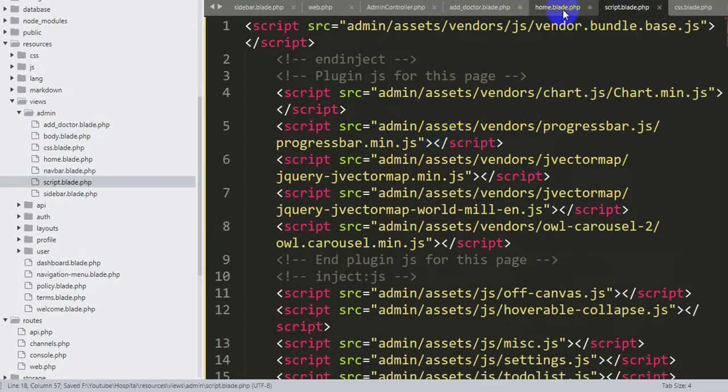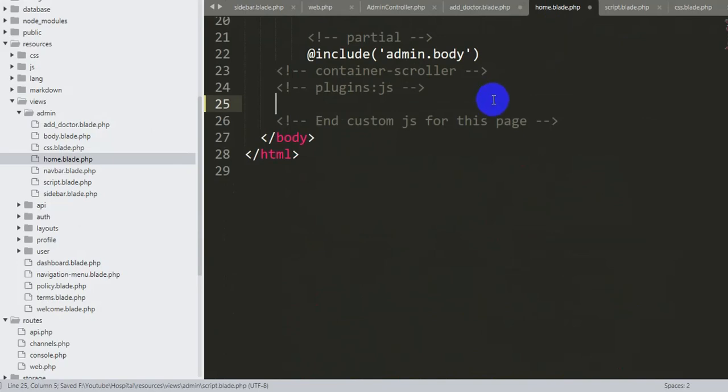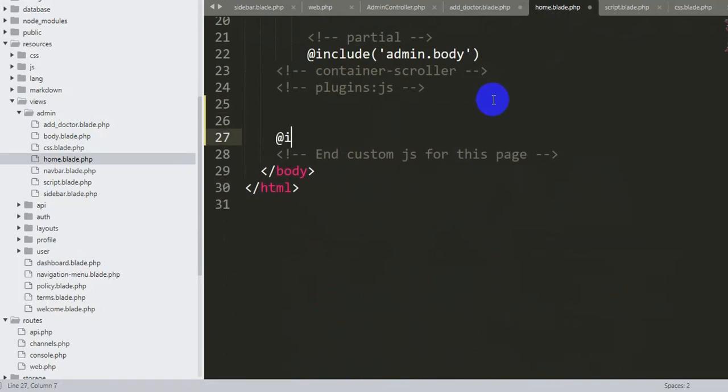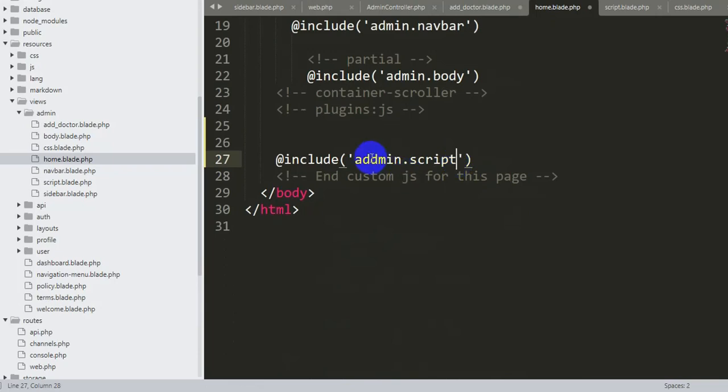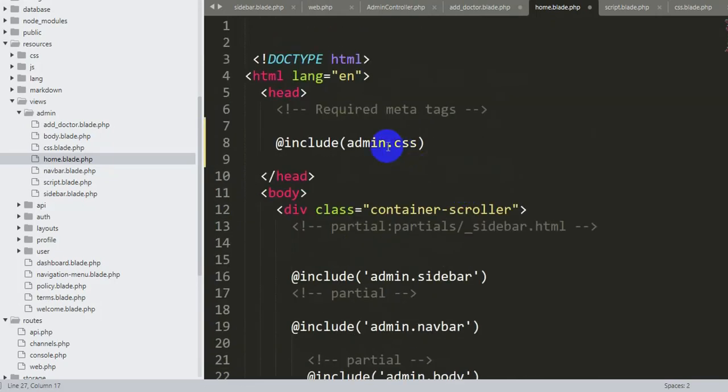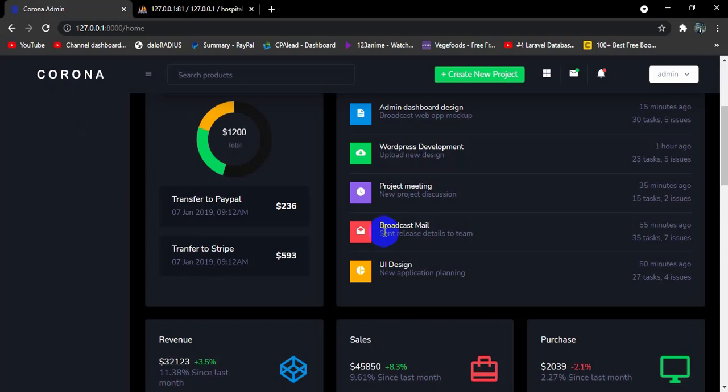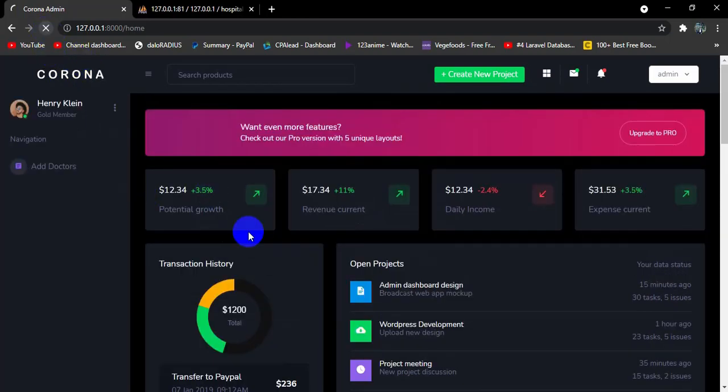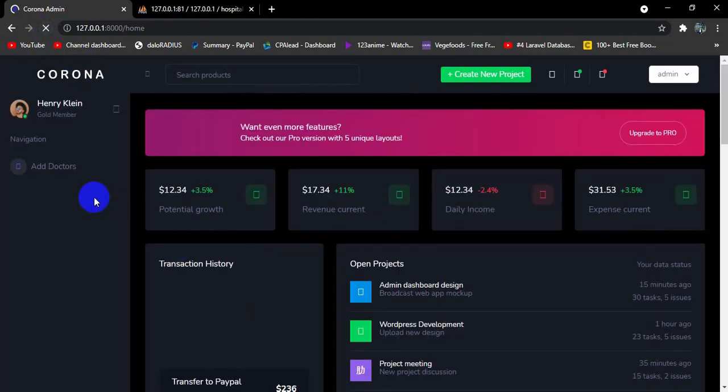So we'll save it now, and we'll go to home controller, and again we'll say @include, and inside it we are going to say admin.script. Okay, I made a spelling mistake, it will be admin, and let me go to the top. Okay, we also need to give a single quotation over here. So let's save it, and let me check if everything is fine. So let's refresh. Okay, so everything is fine.